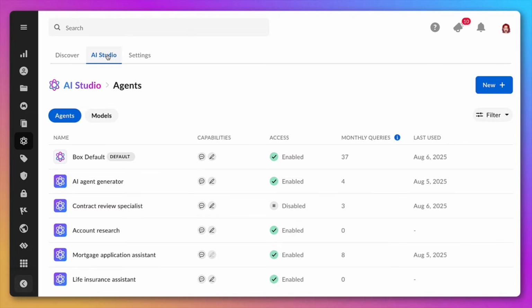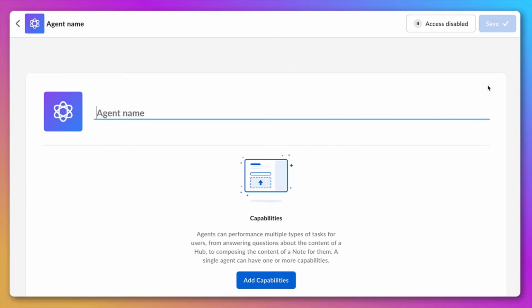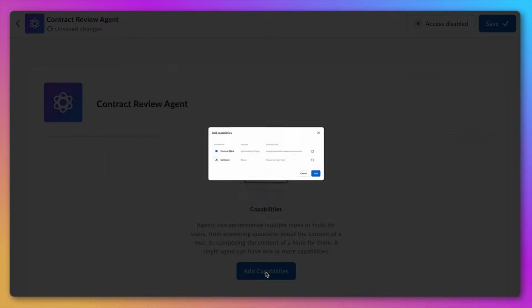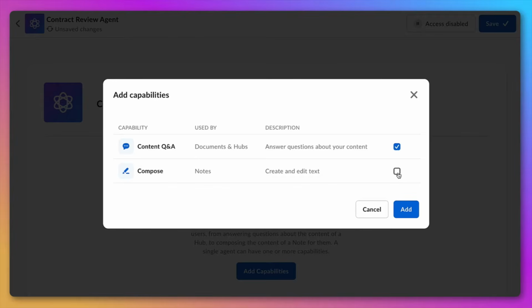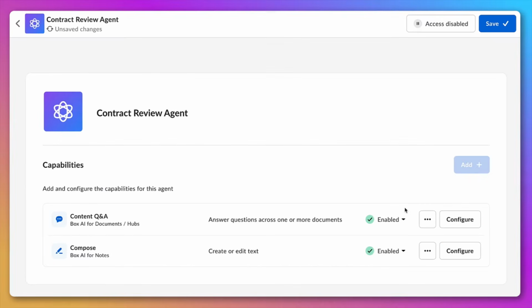Here, I can create a new agent. Now, let's give it a name, something like Contract Review Agent. Now we'll give this agent capabilities. Let's choose Q&A and content generation. We're ready to configure this agent. Let's start with configuring for Q&A.